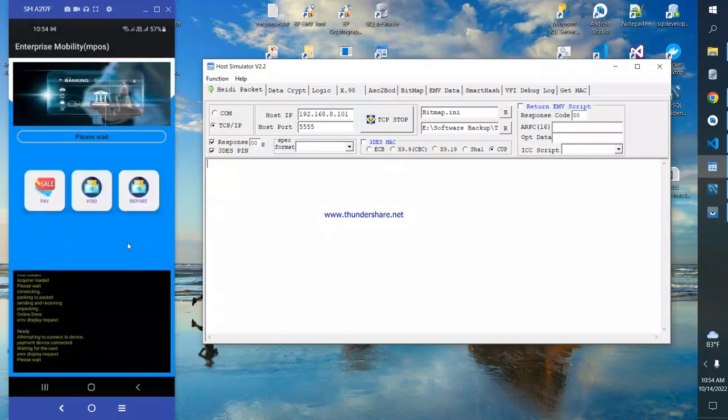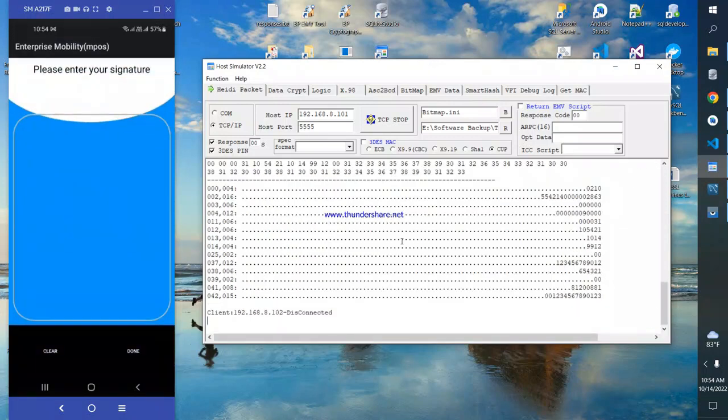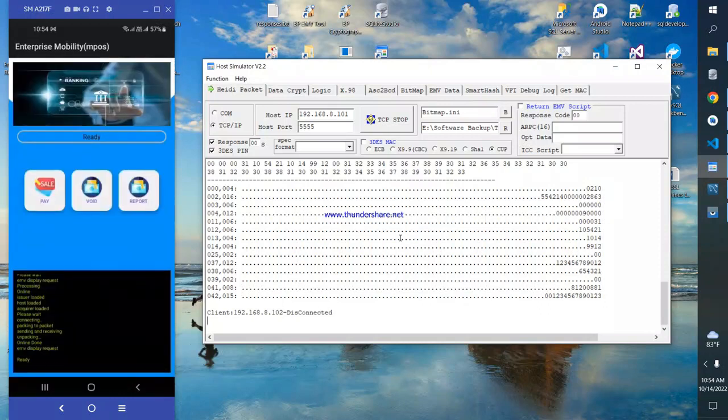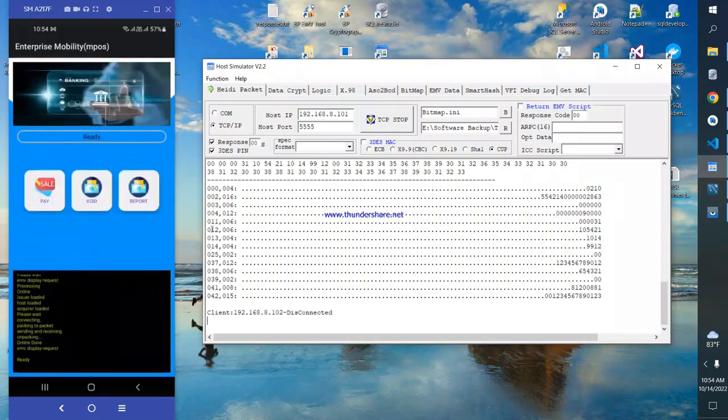Now the card is reading. As you can see in the right panel, the transaction is completed. Now I am entering the customer signature, and you can check the reports. And in the last entry, you can see that the 900 rupees discounted transaction is completed.